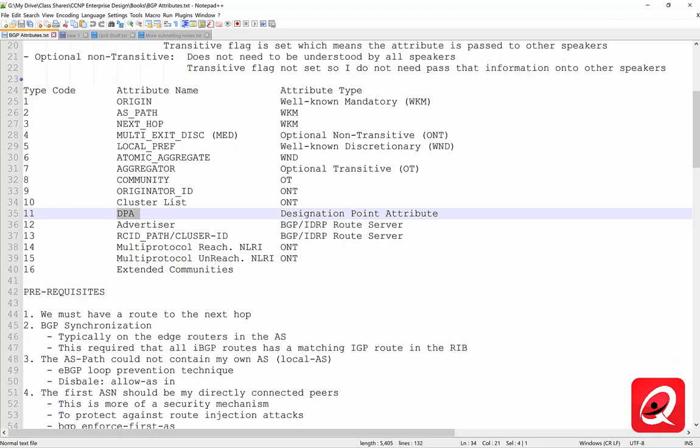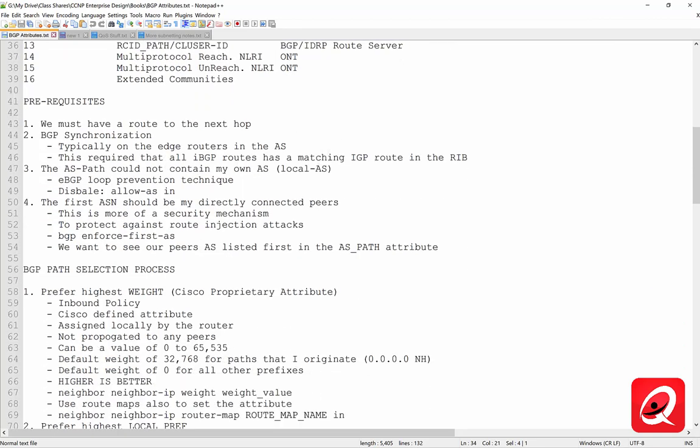Now, the prerequisites before we can even install a route. Number one, we must have a route to the next hop. Remember, we're exchanging network layer reachability information between BGP speakers. And just because I'm learning about a prefix doesn't mean I can actually get to that prefix. We see this in OSPF as well. I might be able to learn about an external prefix through a Type 5 LSA, but that doesn't necessarily mean that I can route to that destination if I don't have the appropriate reachability information to, say, the ABR or the ASBR and so on.